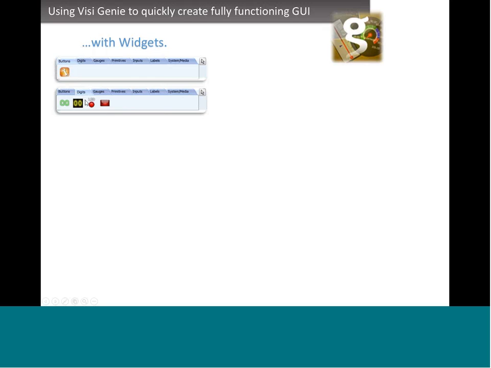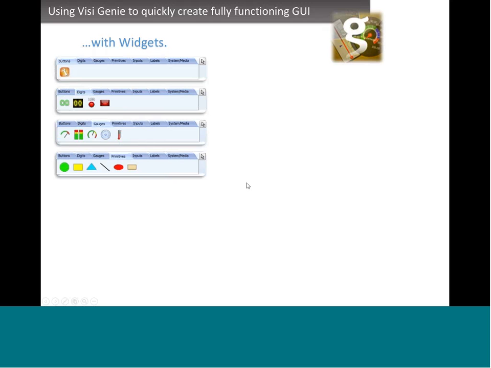Then you have the digits. You can display a number. You have LEDs to indicate the status or whatever you think you want to display. Then you have the gauges, different ones, thermometer, and yeah, they're all customizable in Visi and Visi Genie. Then you have the primitives. You just draw a circle and you can define the color of the circle, the rectangle, or the line, and so on. And here's a primitive button as well, so you can write text in it as well.